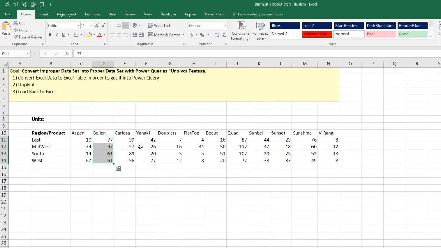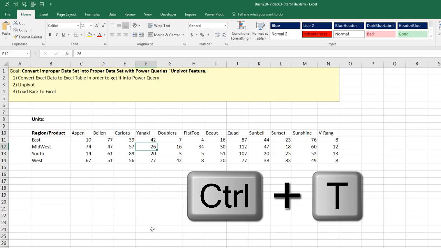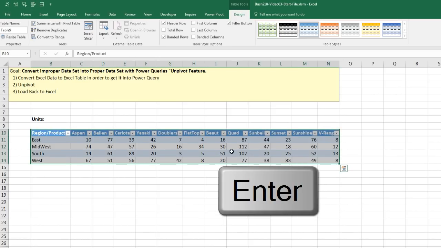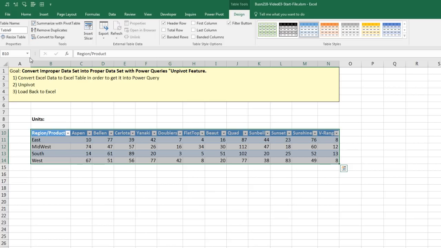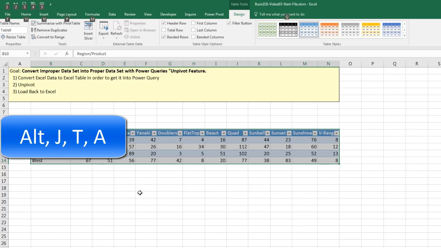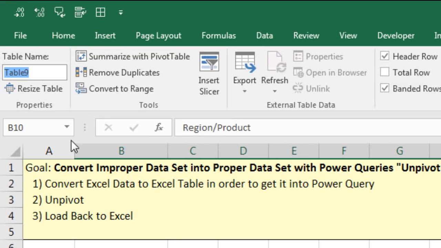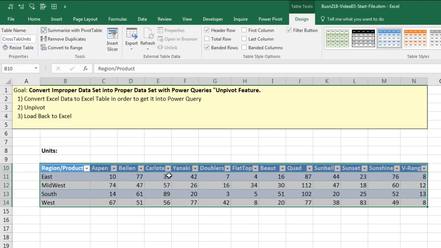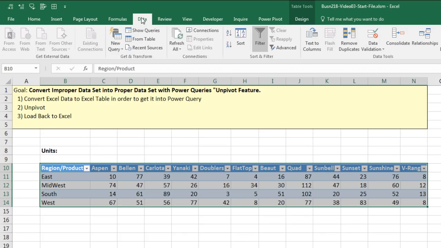All right, now I'm going to click in a single cell. We're going to convert this to an Excel table. Control-T, Enter. Be sure to go up to Design and name it up here, or use Alt-JTA. And I'm going to name this Crosstab Units and Enter. Now notice we converted this to an Excel table. This is not a proper data set, but we're still going to use that feature to get this into Power Query. Single cell or the entire table selected.